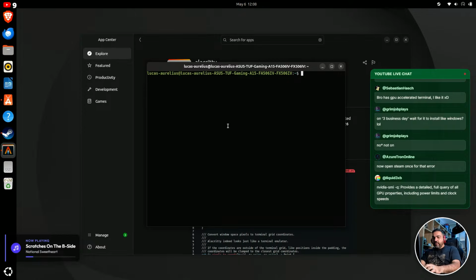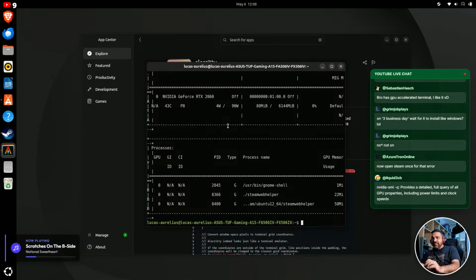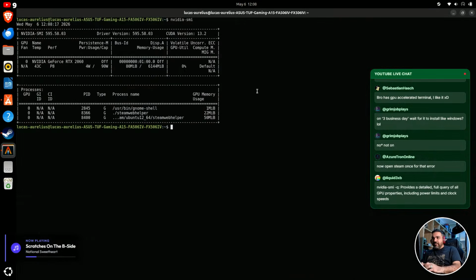Alright, nvidia-smi. What does SMI stand for? Show me information. Alright. It definitely showed me information. Alright. GPU, name, persistence, performance, usage, cap. GeForce RTX 2060.